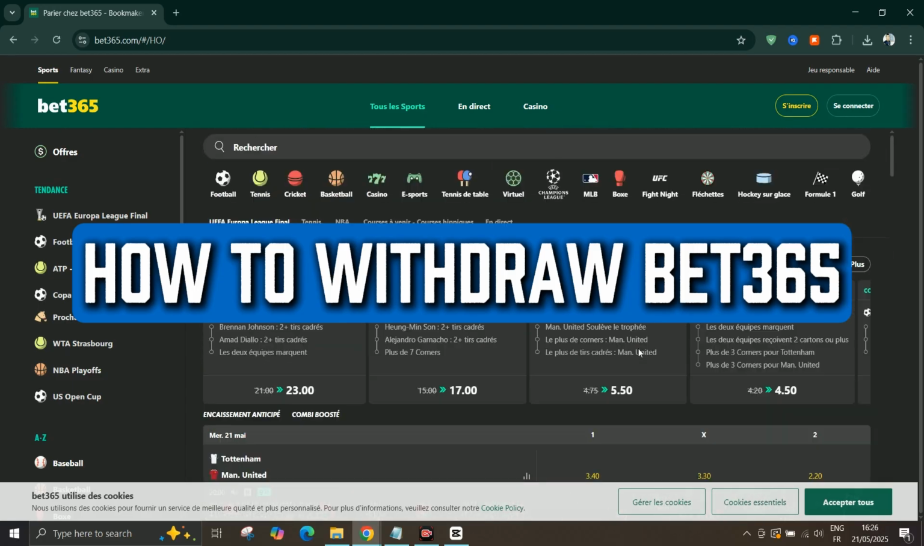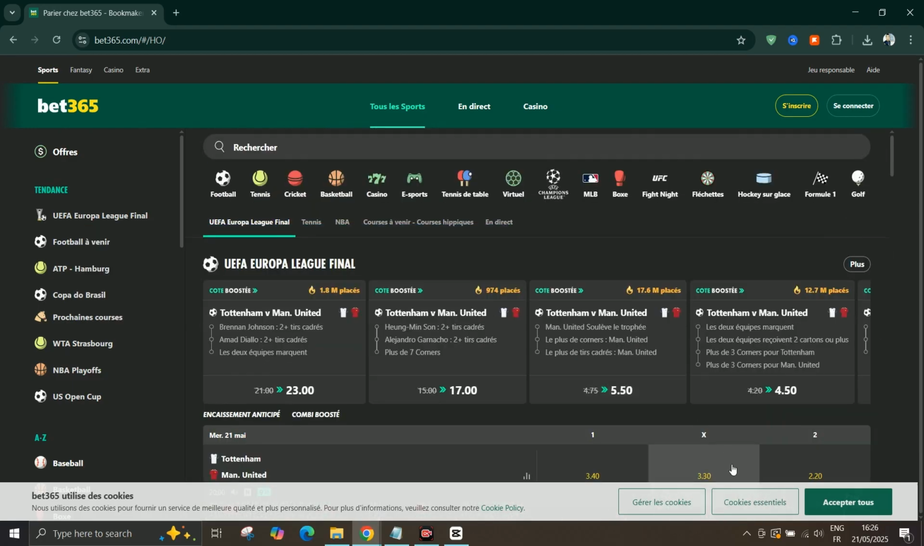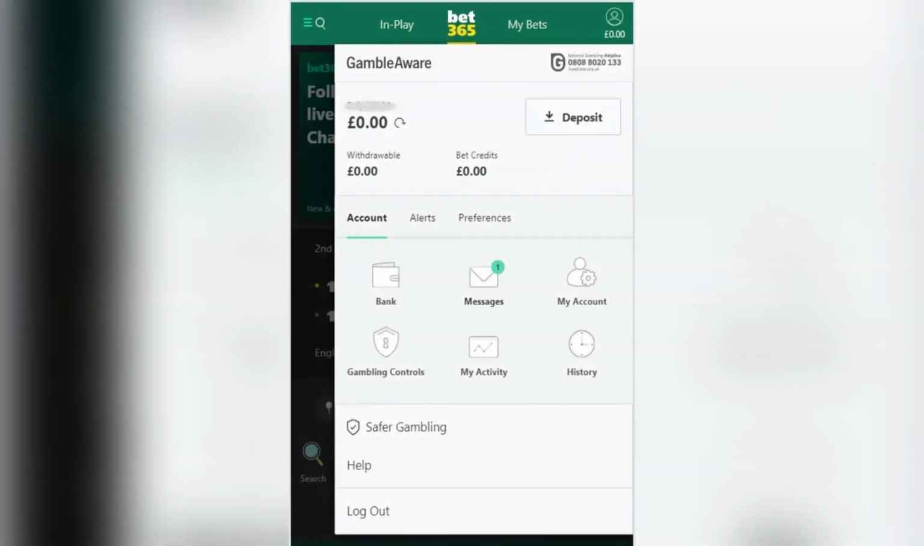First thing you need to do is to open the Bet365 website or mobile app. Log into your account, then tap on the Cashier option. Next, select the Withdraw tab from the menu.